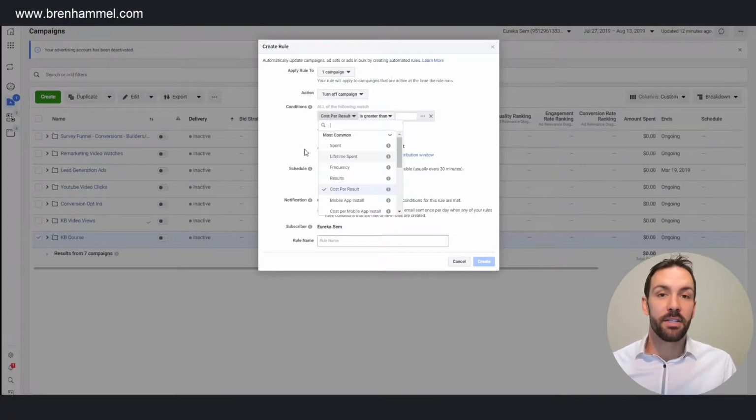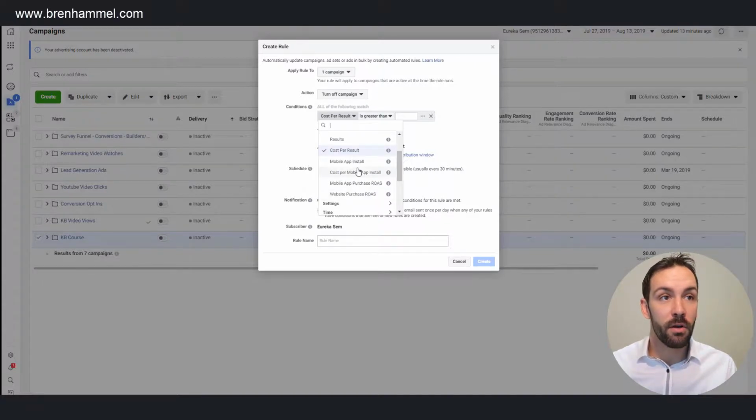Now when we come down to conditions, this is really where it's horses for courses, and you really need to think about your business, the context of your Facebook ad campaigns, what conditions you use, or how you tweak the metrics that are going to govern the conditions that you have selected. So to quickly run through a couple of them, we have the amount spent, lifetime spend, frequency, results, cost per result, mobile app installs, things like that. We have settings that we can set conditions by. We've got time, hours since creation, and so on and so forth.